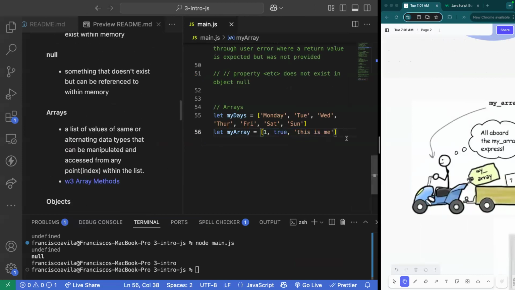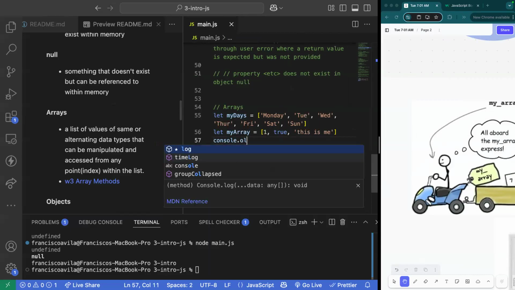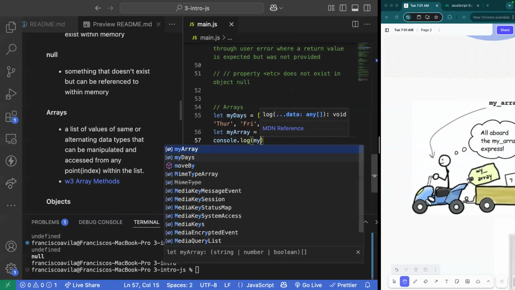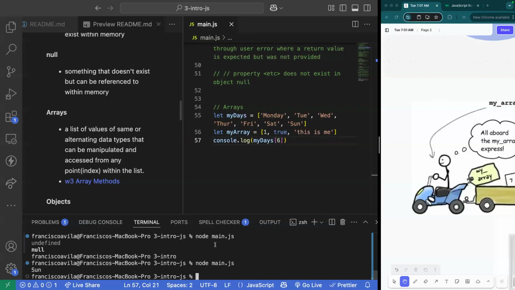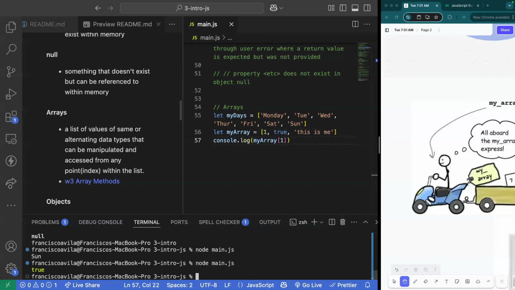Now, with that said, arrays are something that you can access through indexes, just like strings. I can say that I want to log to my console something like myDays, index, and go with index 6. And when I execute that line of code, you'll see that it returns Sunday. I can also do something like myArray, and maybe I just want index 1. And there, I will return something like true. All right, so that's typically how an array works.